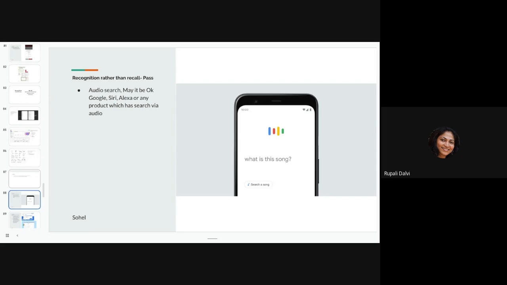There is no way that a person from inside the station can pass through, because that gate will not open up. Correct? Am I able to explain what I'm trying to say here? Yes, but what is the error here? Can you repeat it again, Rupali?